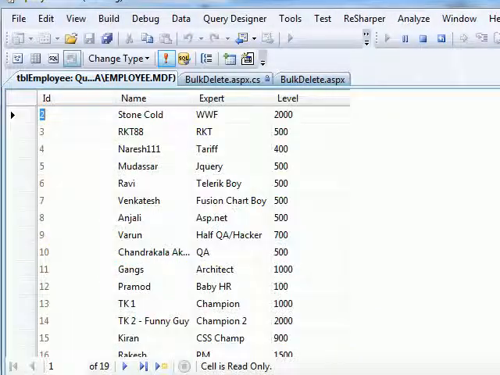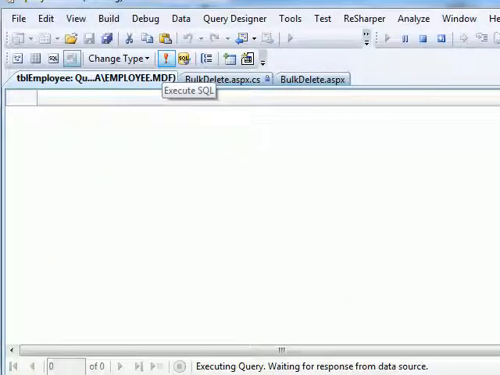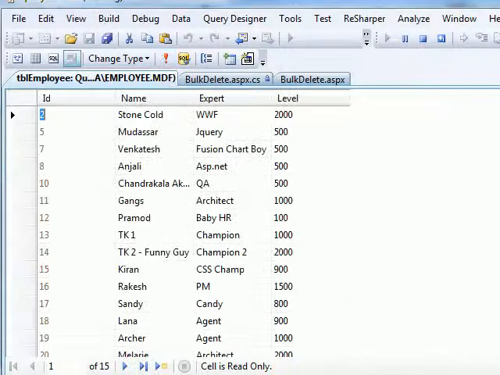And let's refresh the database. A lot of records are gone. This guy is gone, this guy is gone. Let's refresh, and it is waiting, and as you can see, a lot of guys are gone. So this demo works pretty good.